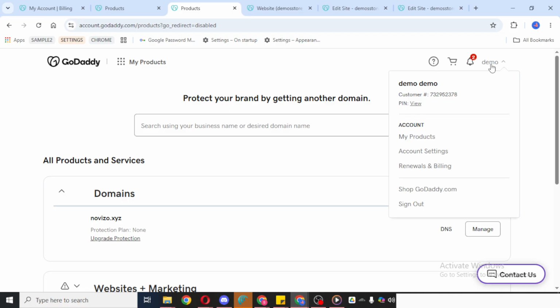This section shows all the services and tools connected to your GoDaddy account, including domains, hosting, and website builder projects. Take a moment here to find the specific website you want to disconnect or remove from public view, especially if you have more than one product listed.